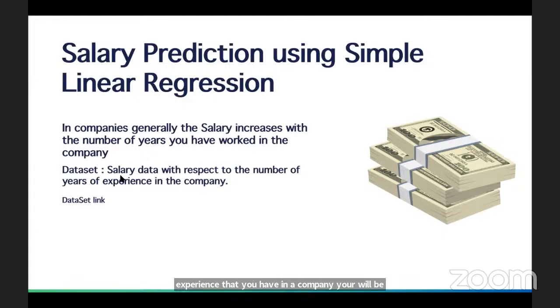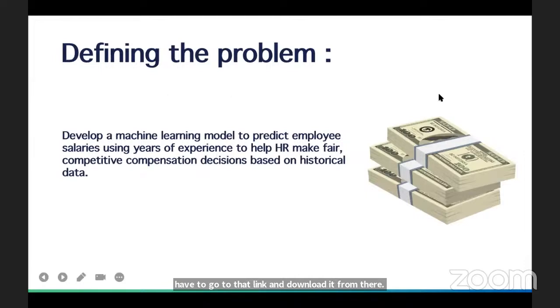So we have a data set, which is the salary data with respect to the number of years of experience in the company. And I will give you a data set link. You will have to go to that link and download it from there. So let's do the first step, which is defining the problem.